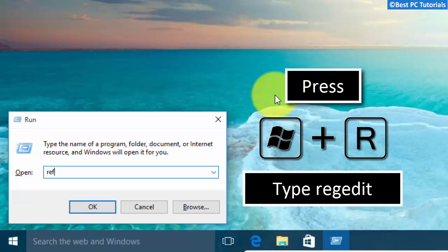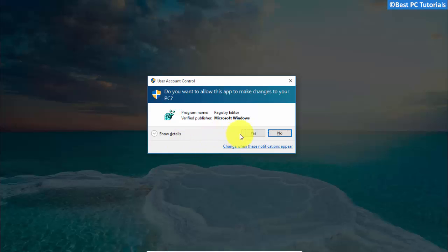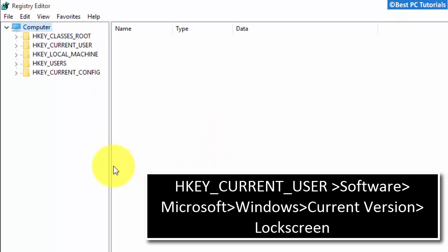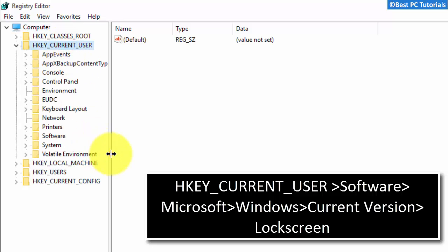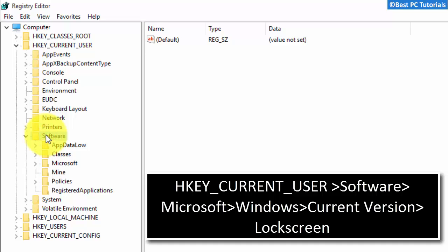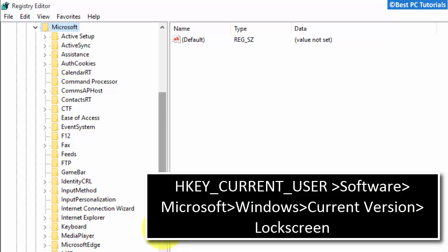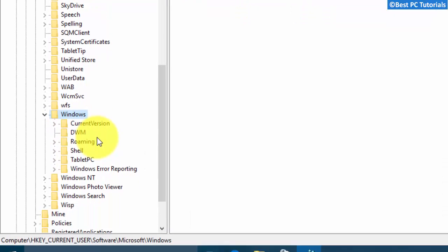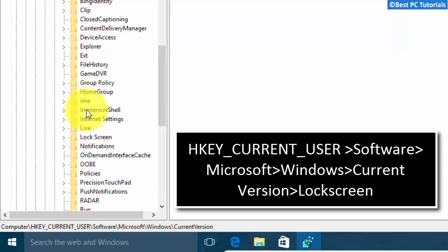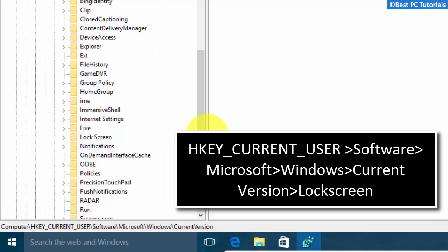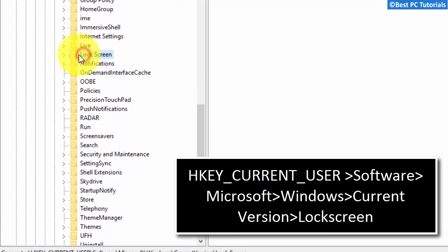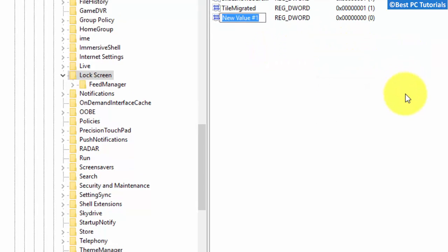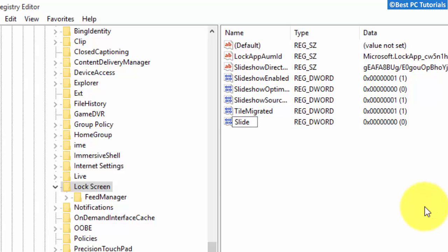Now, open Registry Editor. Browse to the following registry path. Select Lock Screen. Right click, select New, and click the DWORD value. Set the name to SlideshowLayout.